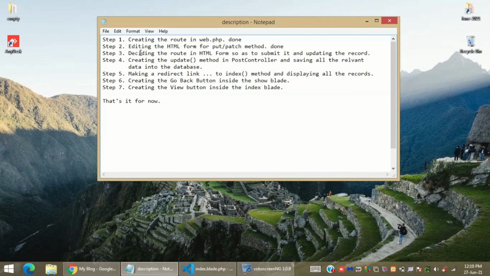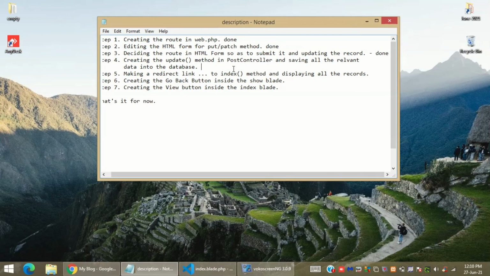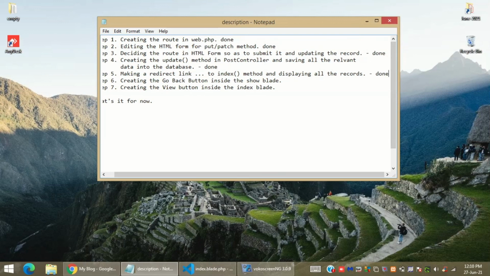We have completed all these steps, that is steps 1, 2, 3, 4, 5 and 6, and lastly we have also completed step 7.